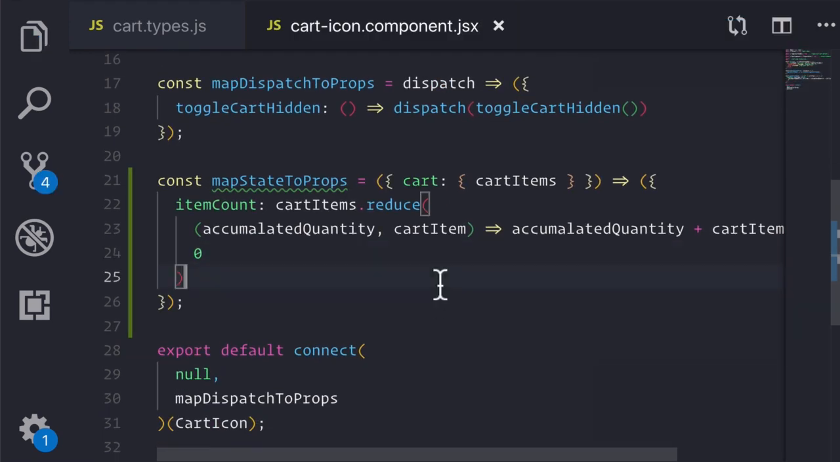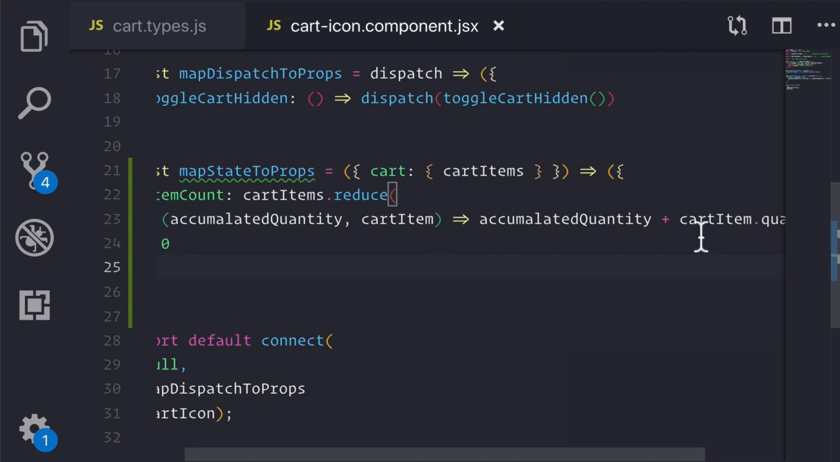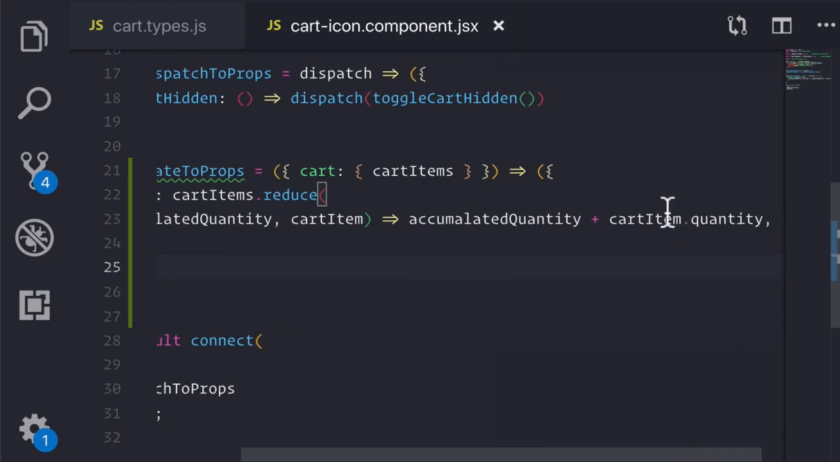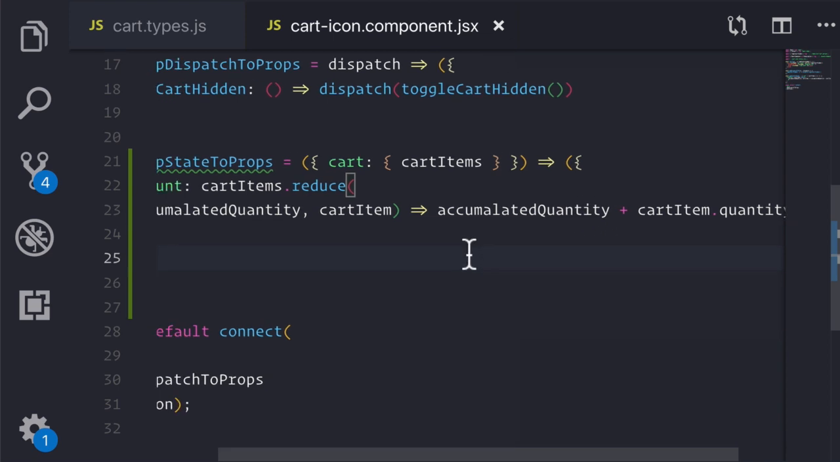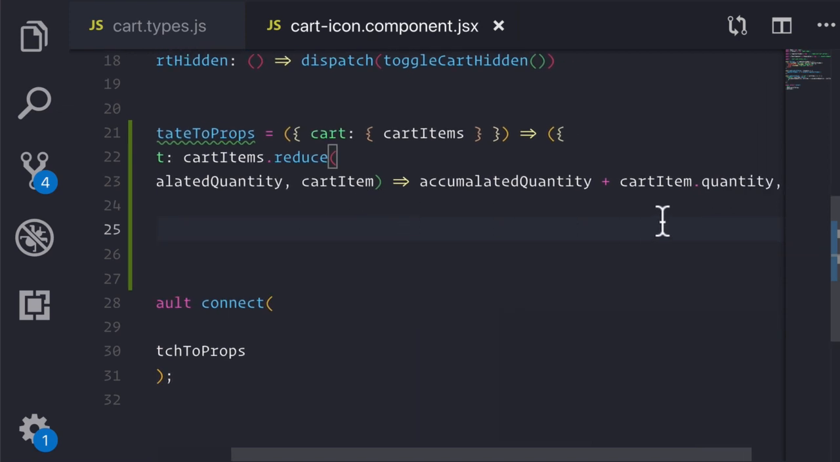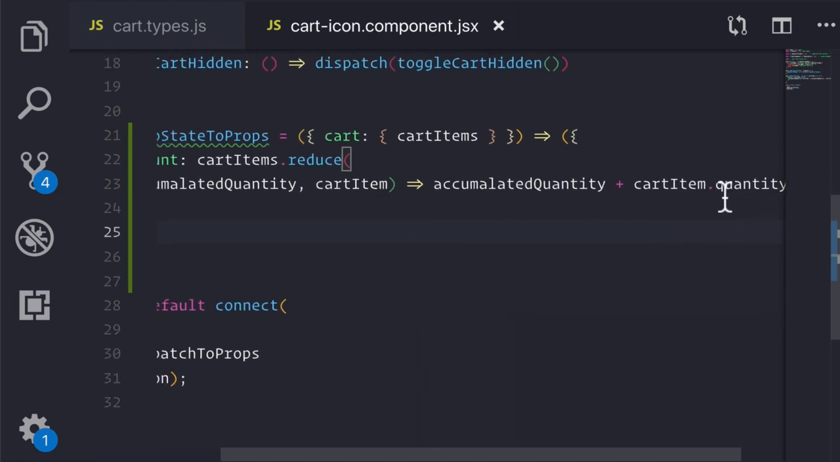And what this will do for us is it will accumulate all the number values of the quantities on all the cart items. Now, if you remember from our reducer lesson, how we added up those values together, this is doing the exact same thing, but using our quantity value.